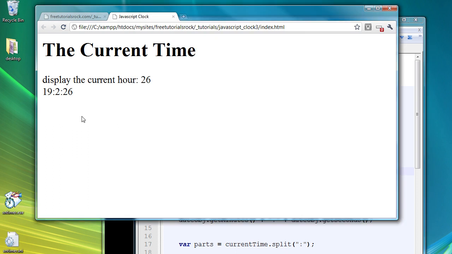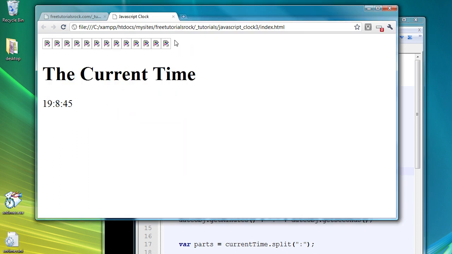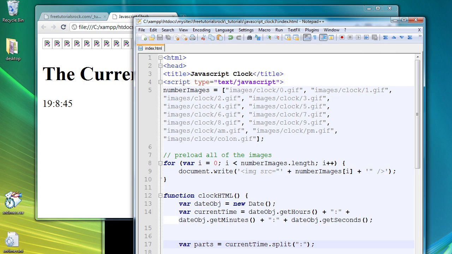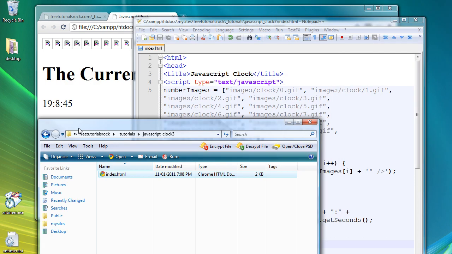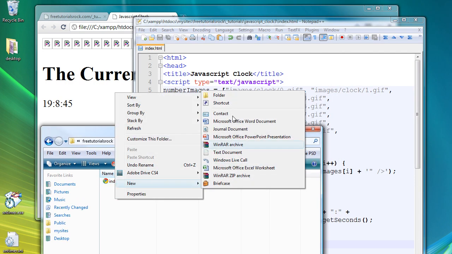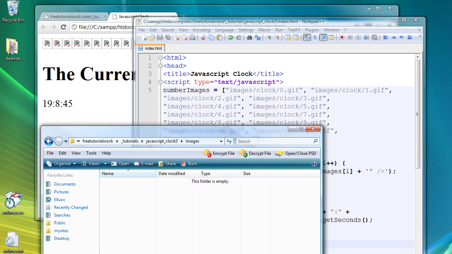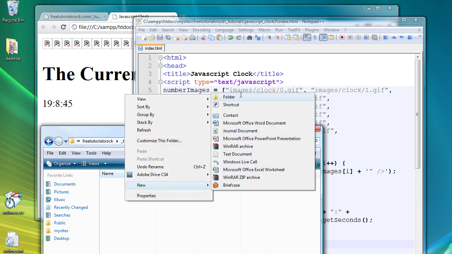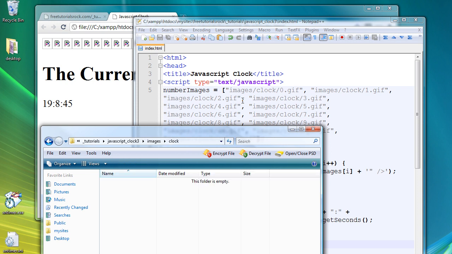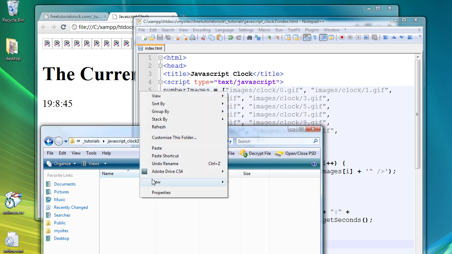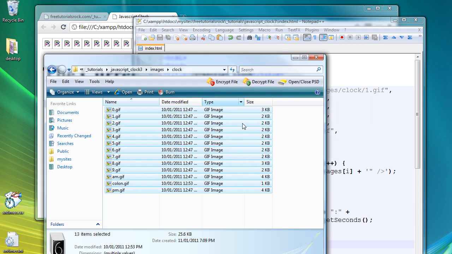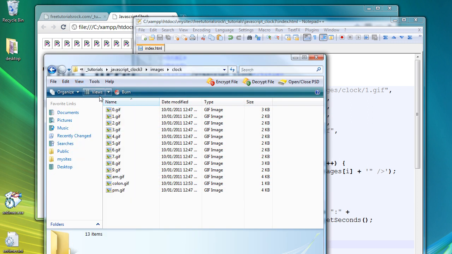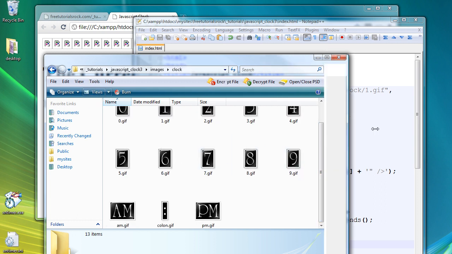And if we go back to our page and we refresh it, there you go, we have all the images displaying at the top. Actually, I'm going to go ahead and relocate all the files there too. So if we go back to our JavaScript file here, we are going to create a folder called images, and inside that folder we're going to create another folder called clock, and I'm just going to copy and paste all of my image files from another folder. So I'm just going to paste it right here. So if I just change the views, there you go, those are all of the files that we have there.